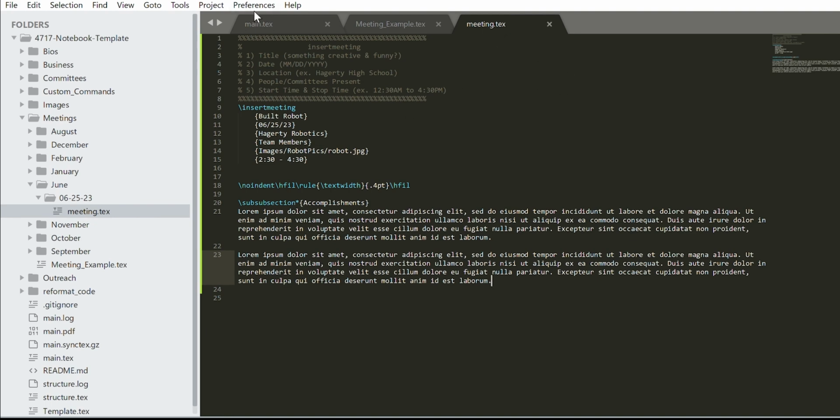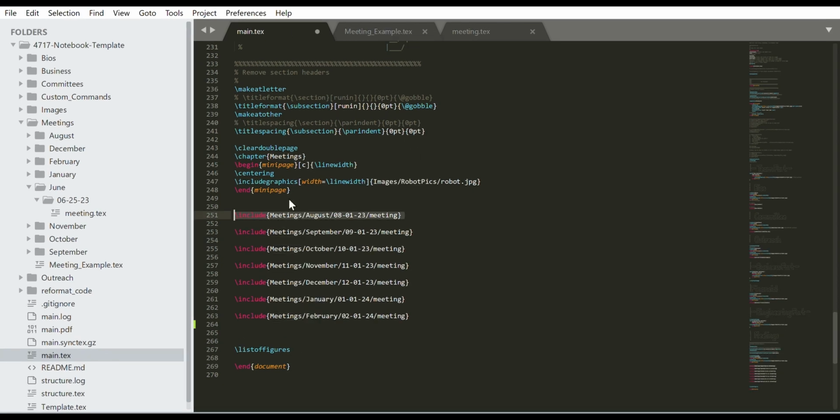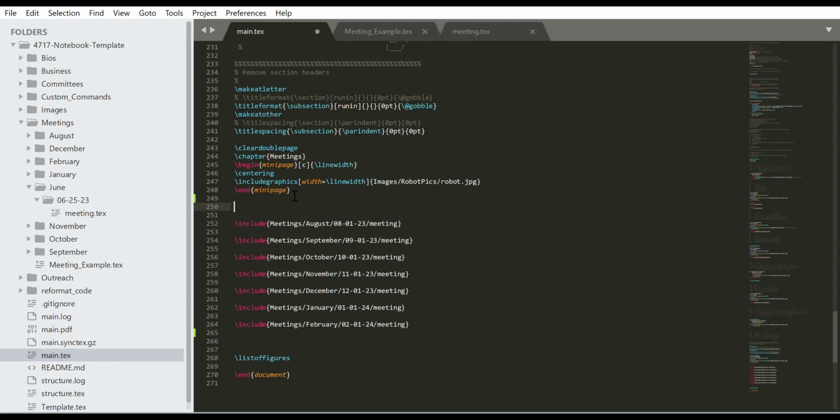We will move back to the main file and write our call to the entry so it can be found in the notebook. This will be done by writing \include, open squiggly bracket, then the file destination, which is meetings/June/06/2523/meeting.